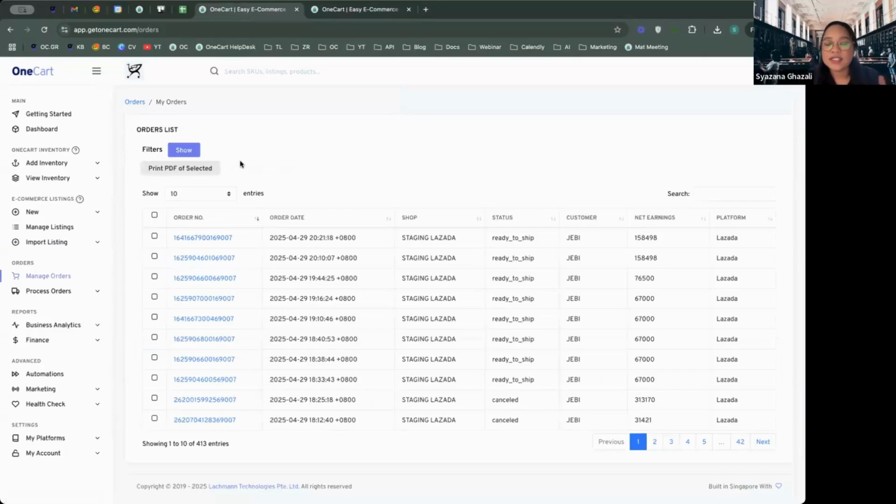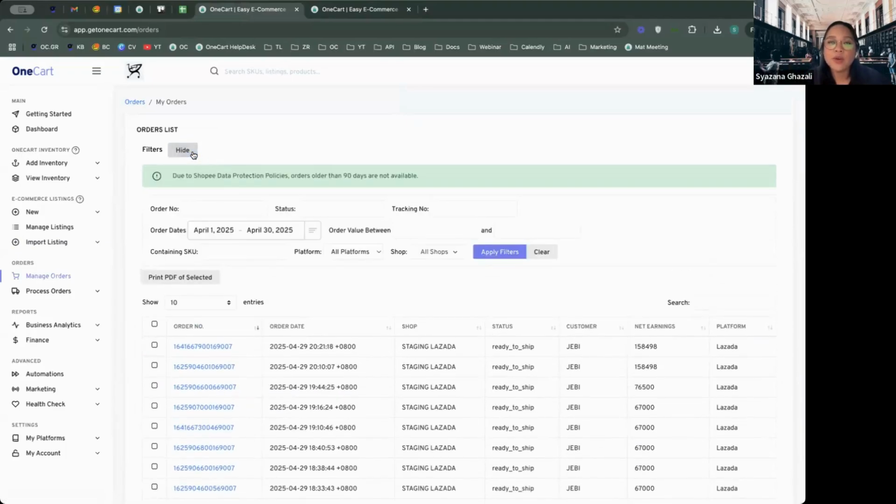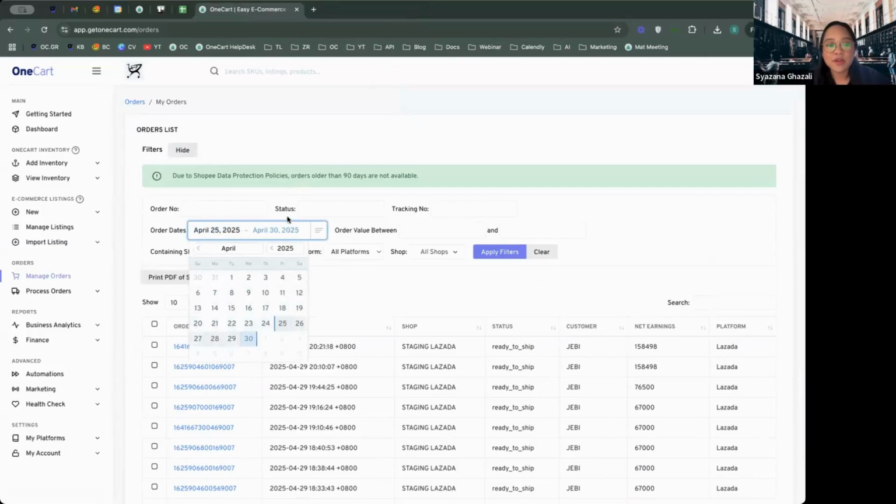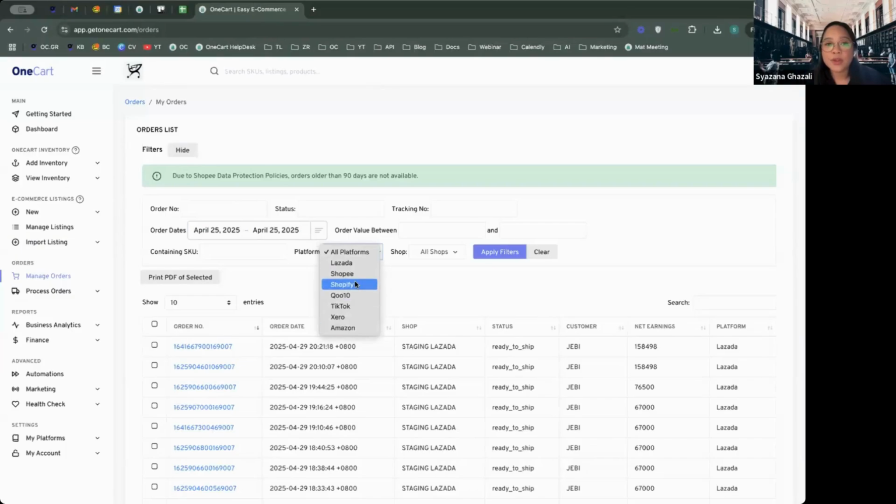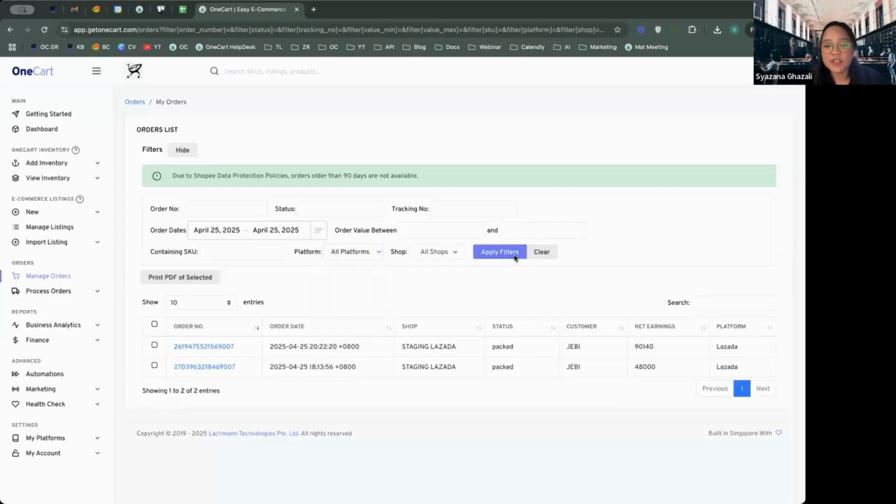So for an example, just this itself, I feel is very powerful because we have this filter that you are able to narrow down what kind of orders you're looking for. For example, say I want to know how my sales did on the 25th of April. You can just use the date range, click on it, and choose a certain platform, or if not, it's all platforms, and then you can apply filters.